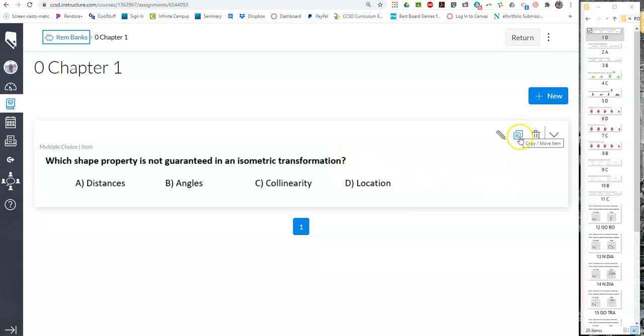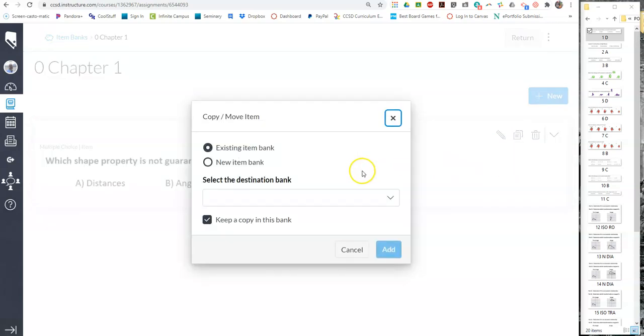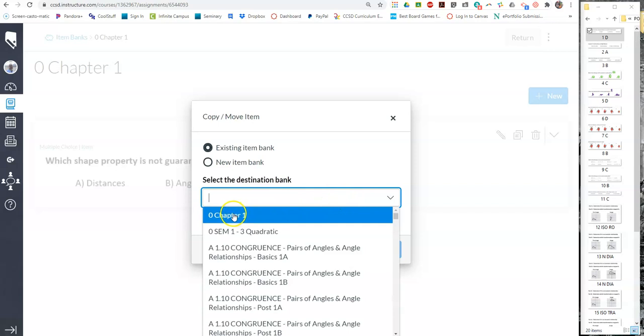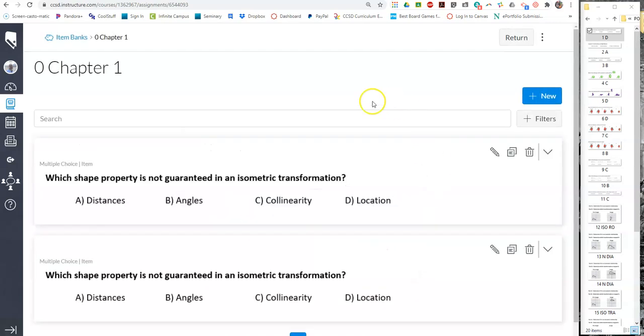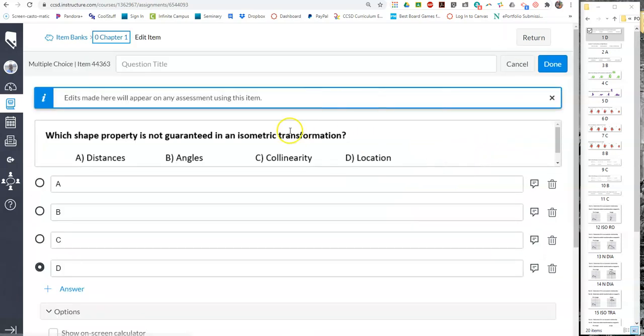So what we do is we hit the copy button and it says copy to the existing bank. Yes. Keep a copy in the bank. Yes. And I want it to go in the bank that's called Chapter 1. What this will do is duplicate my questions. You're saying, well, why does he want two? Well, watch. I open the duplicate by editing it.